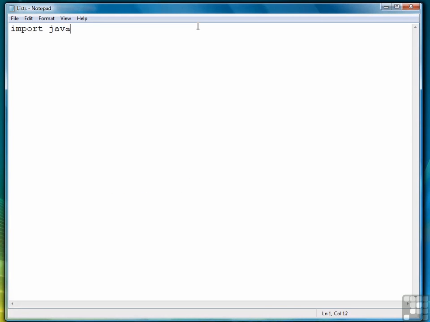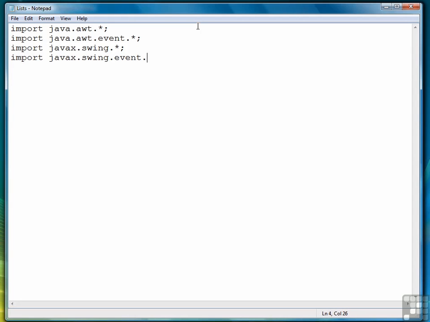The first thing we're going to do is import the classes that we need. And we also need a fourth set of classes, and these are in javax.swing.event.* to work with a list.